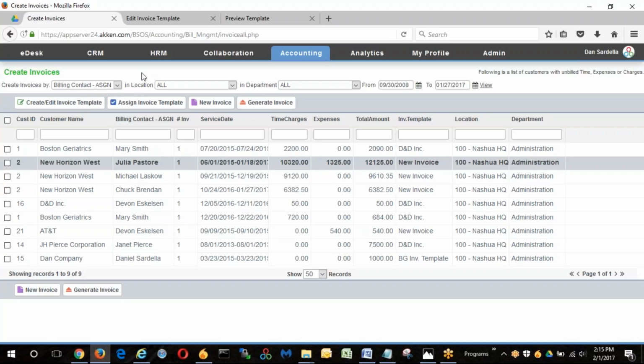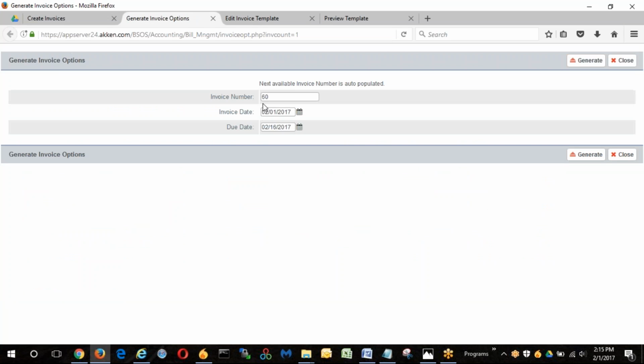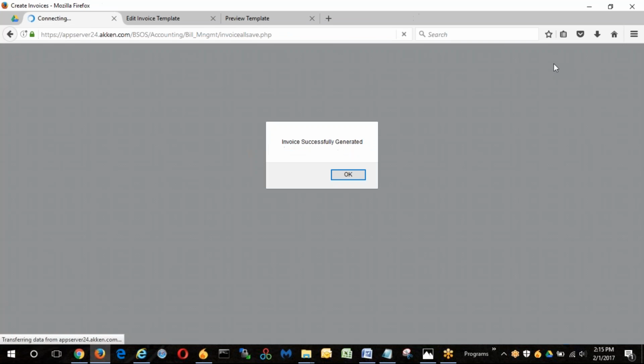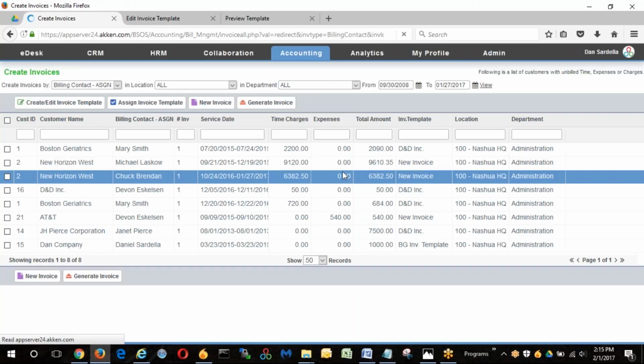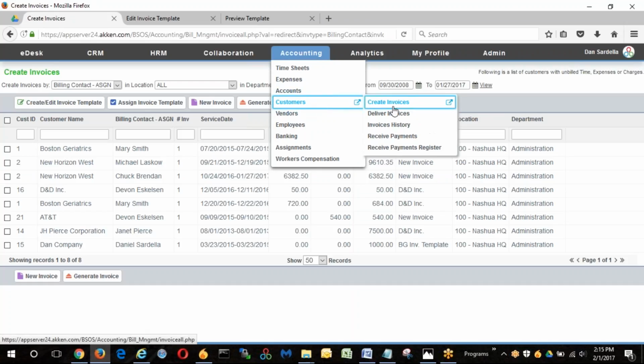Okay, so whenever you're generating the invoices, the system will save the type, in this example, create invoices by billing contact and assignment option that was used upon generation. So if I go ahead and generate an invoice, that is going to move the invoice to my Deliver Invoices section. And then I'm going to need to go into Accounting, Customers, Deliver Invoices.